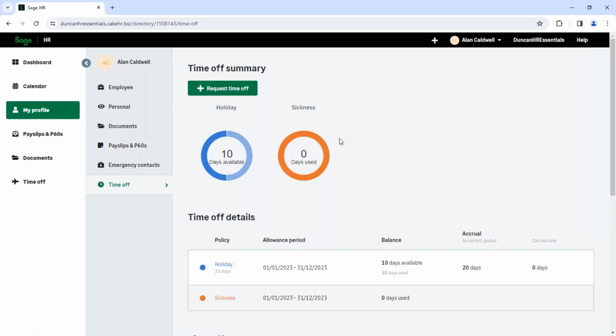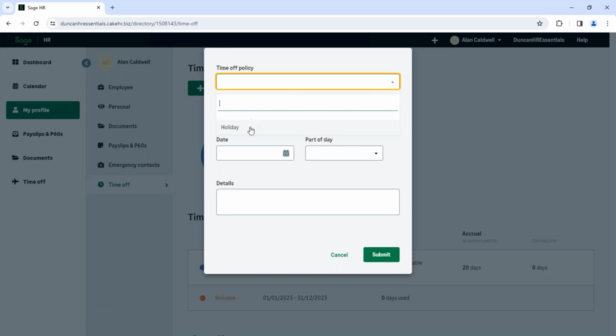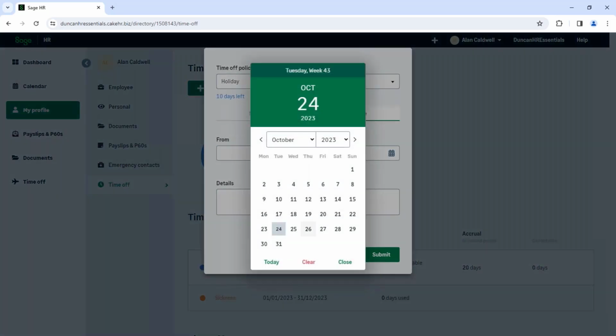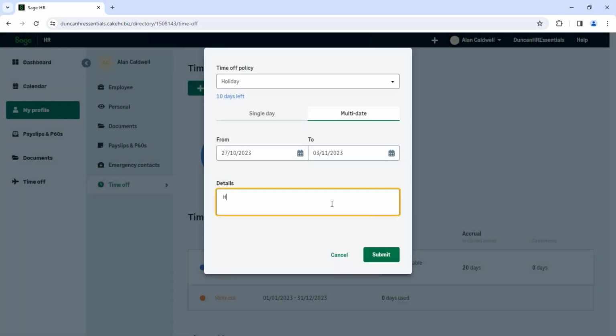In fact, let's do that now. So Alan is going to be taking some holidays, taking half term off to spend with his family. So he's decided he's going to request that time off now. We can choose the time off policy. We can enter the dates of the absence. So it's going to take from the Friday through to the end or the following Friday. Put a note in if he wants to. And then that can be submitted for approval.